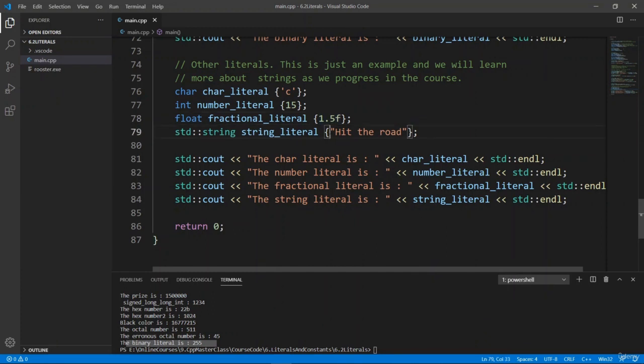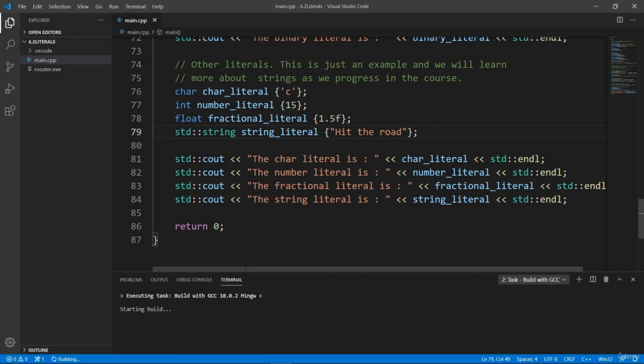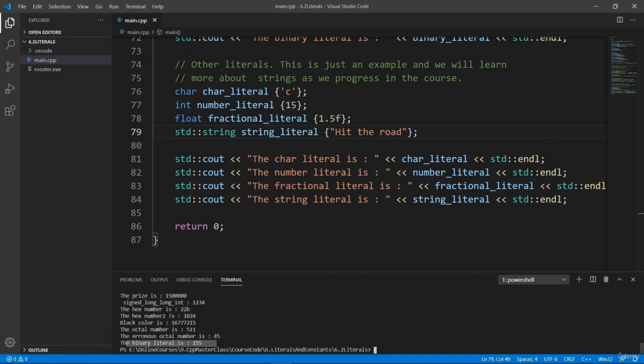We can also have string literals, and this is how you work with them. If we build this with GCC, the build is going to go through. And if we run, we're going to get our literals printed out. The character is going to be C. The number literal is 15. The fractional number is 1.5 and the string literal is hit the road.